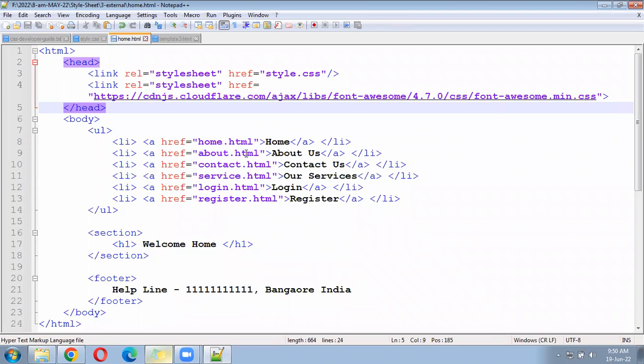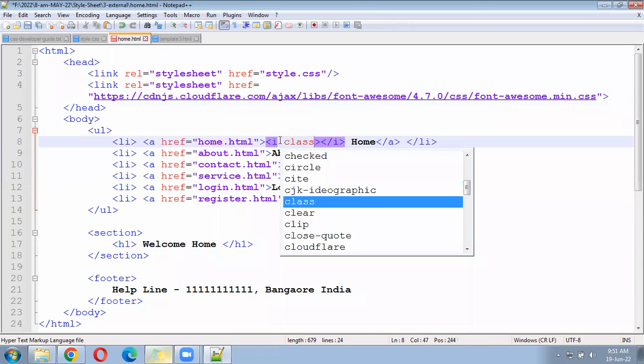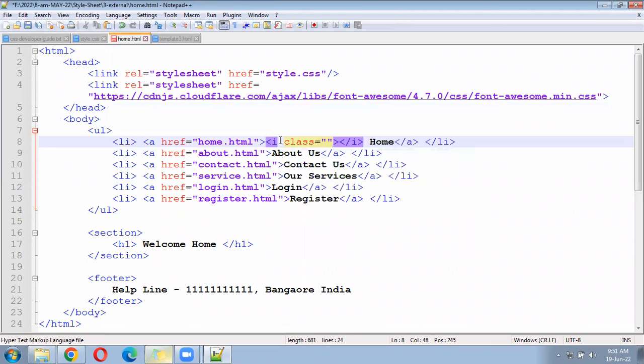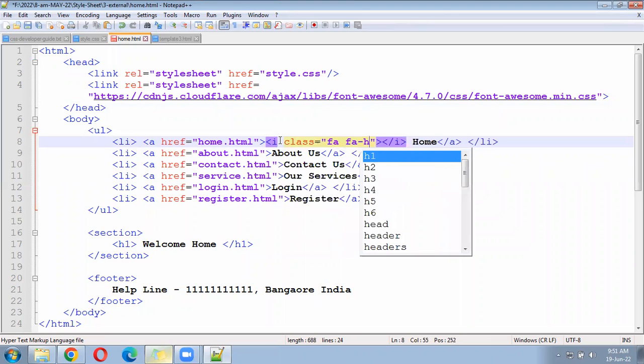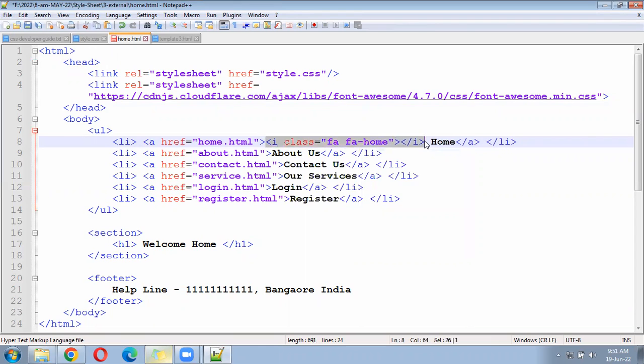Okay, so hope you have done. Now come down. Home is there. Inside the home, there should be an icon for home. Class equal to fa hyphen home. These icons are available on the fontawesome.com website.